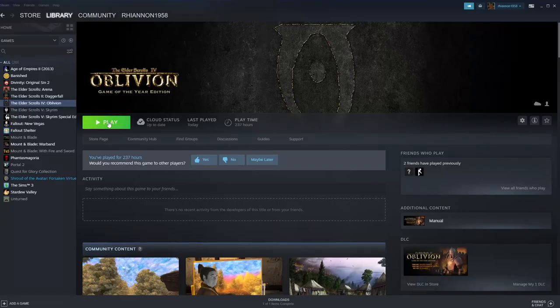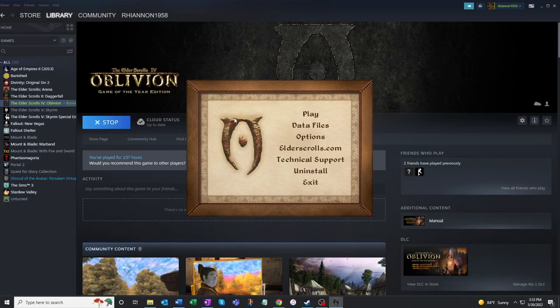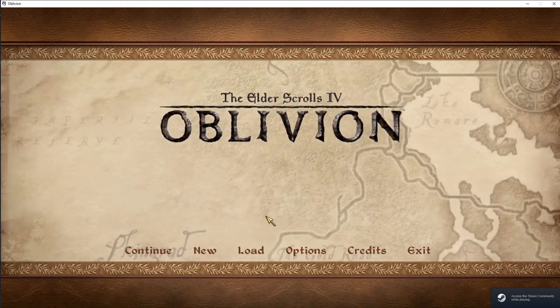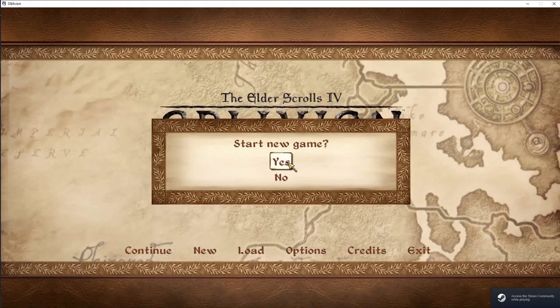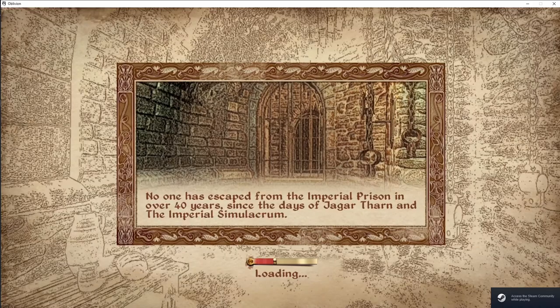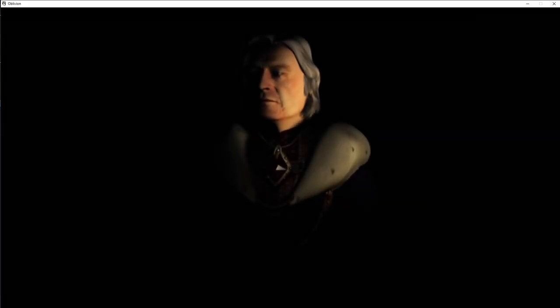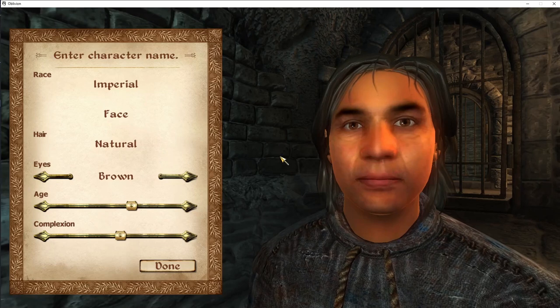The next game in the series is Oblivion, and I have to say this is probably my favorite of the entire series for a lot of reasons. I'm going to show you how to start a new game, and I'll let you go through the opening sequence yourself here. Each time it gets a little bit more advanced.